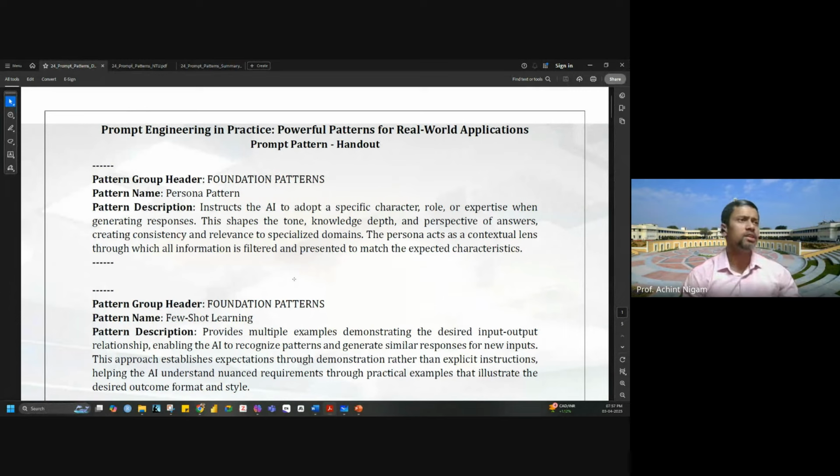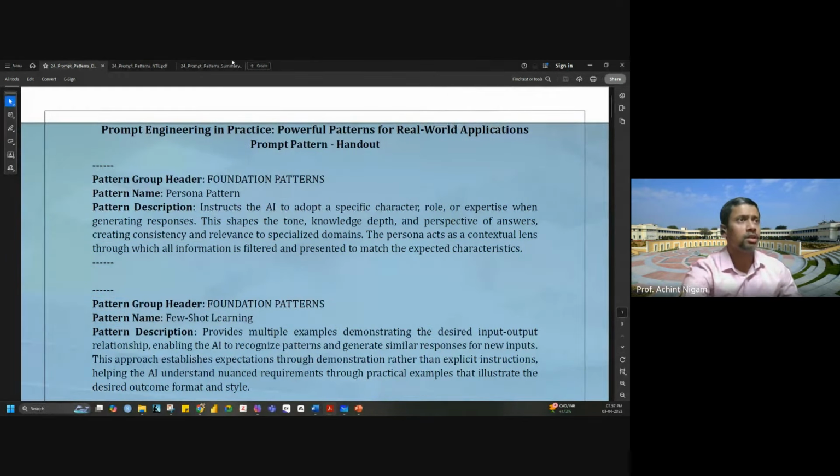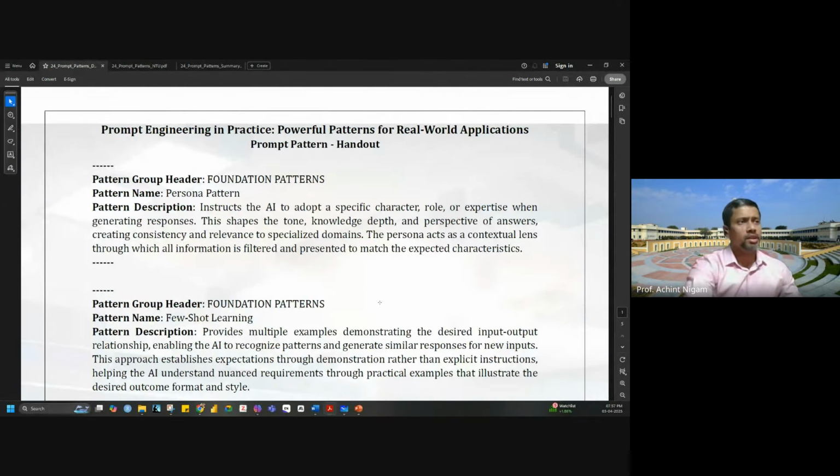As we read, just read this first para in whichever PDF you are accessing. It instructs the AI to adopt a specific character, role, or expertise when generating responses. This shapes the tone, knowledge, depth, and perspective of answers, creating consistency and relevance to specialized domains. So we will tell it, act like this person from now on, and whatever you respond, respond as that person would, not in a neutral way, not in my way, but as the role I'm giving to you.